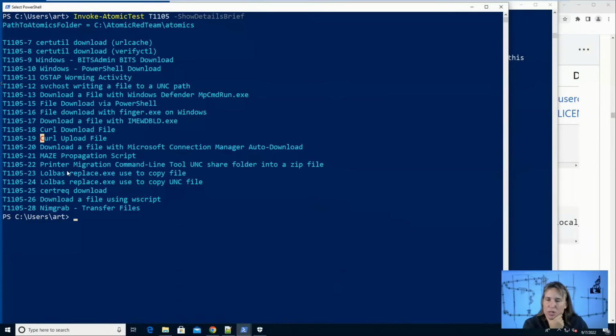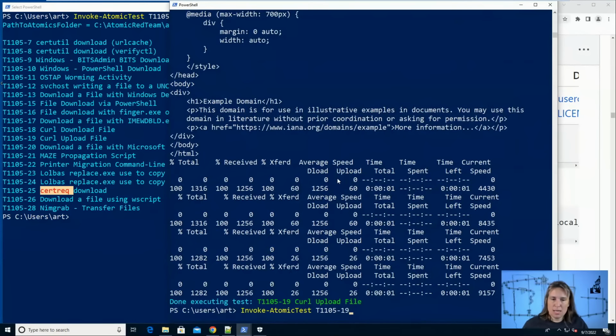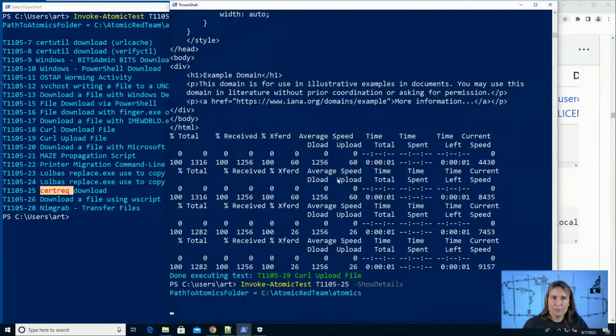I want to look at using Certreq, another Microsoft built-in binary. It's kind of almost unlimited the options here, but it's good to keep an eye on these commonly used download methods by malware. So let's look at test number 25, and we'll show the details.